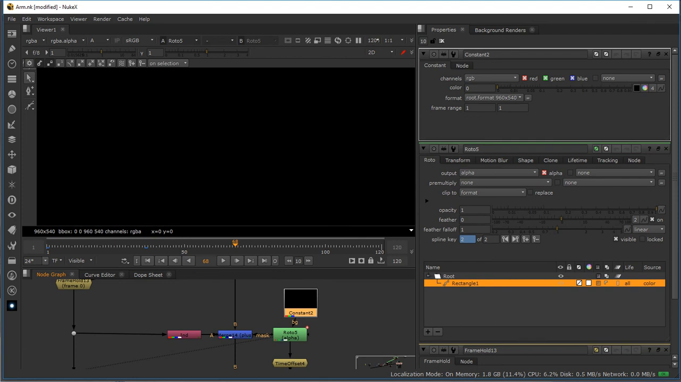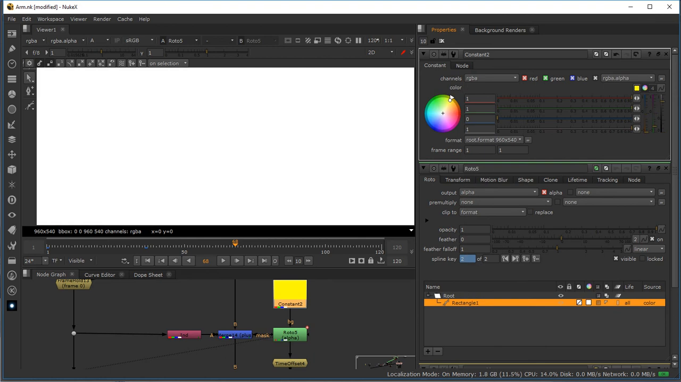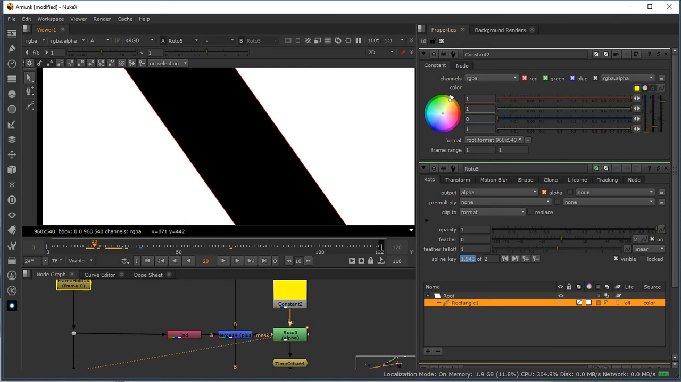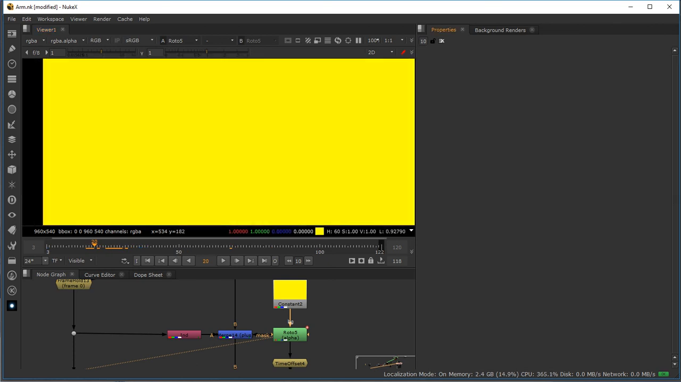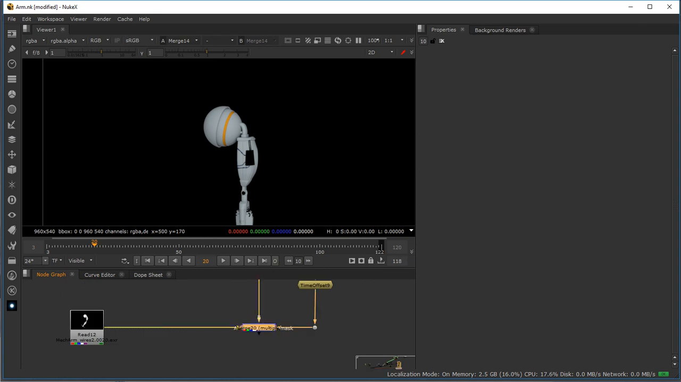Constant. I'm going to put a constant in here, make this completely white. Make sure it has an alpha. There we go. Okay, so now when it comes to the roto, what should happen? Yeah, there we go. So there's a black bar going across. That's right. All right, so we shouldn't see that stuff. I just put the constant in there so we can see it.